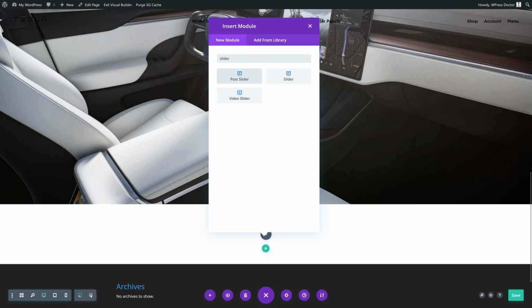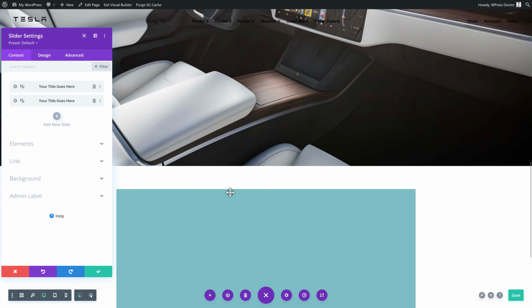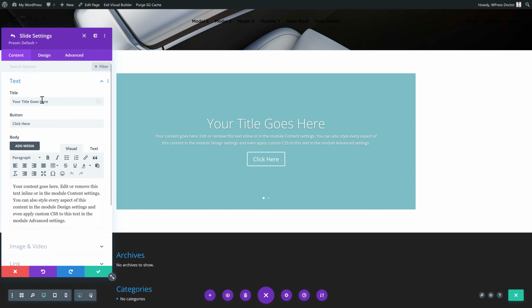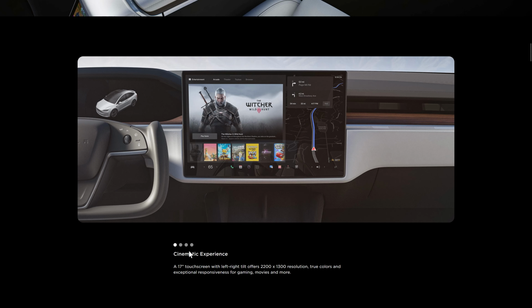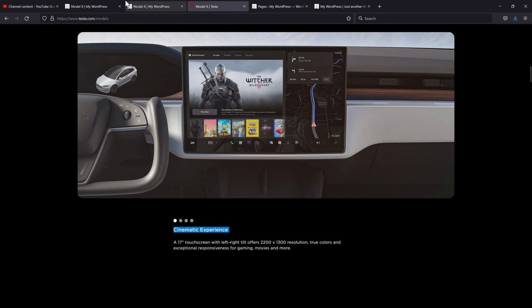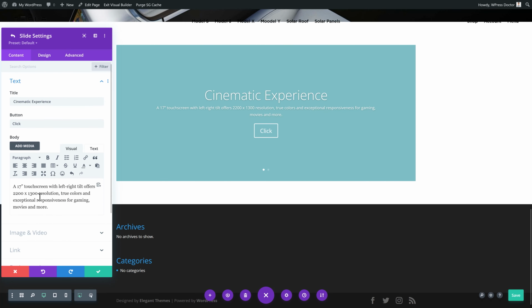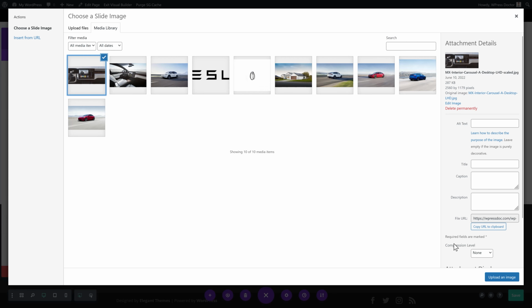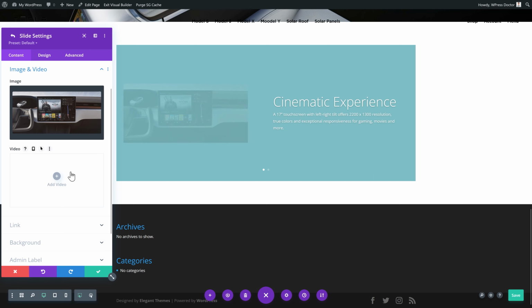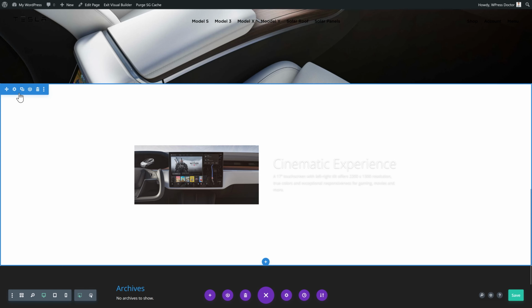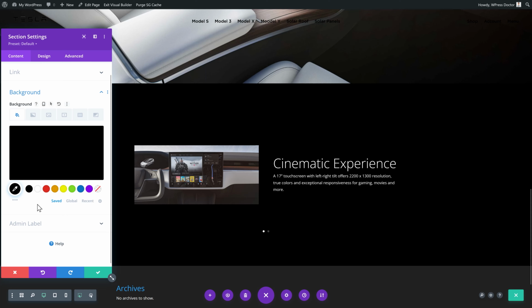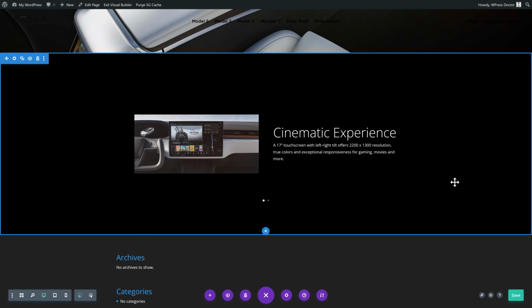And we're going to add a slider like this. This is the slider. Let's add in the first content, which is cinematic experience like this. No button, and we have this text. We're going to use an image like this, upload the image. Let's delete the background. What we need is a dark section. We cannot tune it any further.